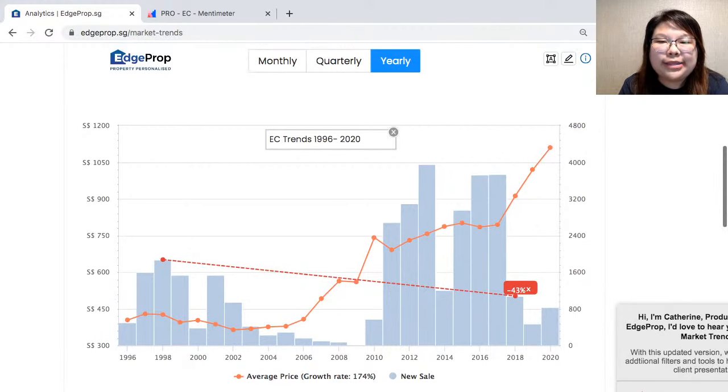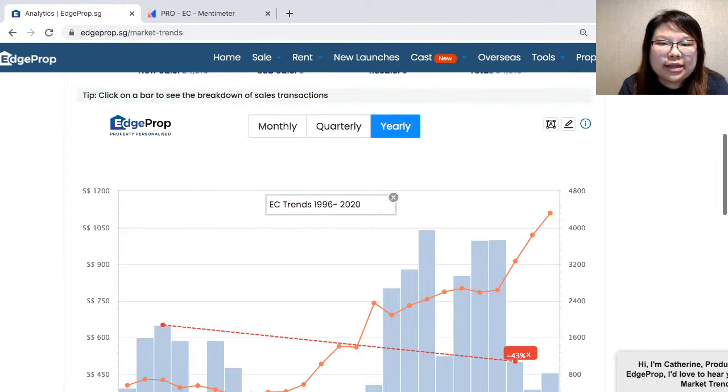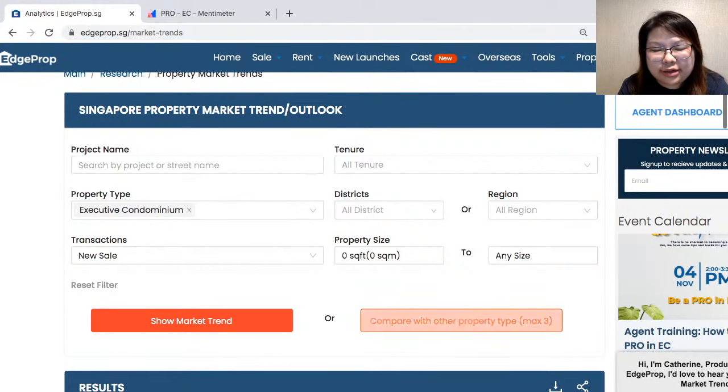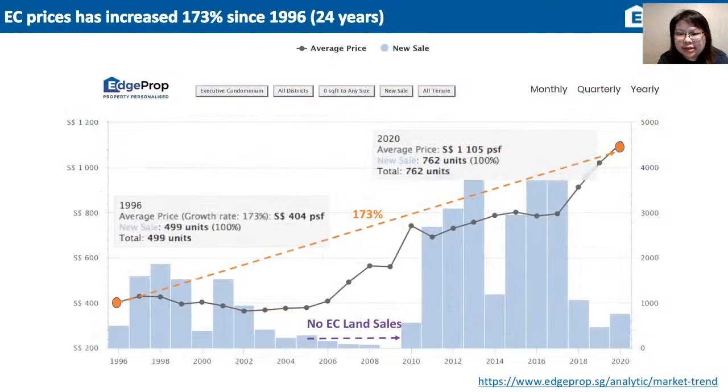So maximum of 3 lines in one chart. Of course you can play with the other filters if you want to, but let me just go back to the slides first. Let me know if my photo is still blocking, but it should be okay. It should be small enough to not see me too much.